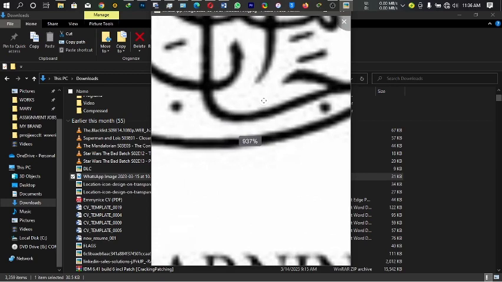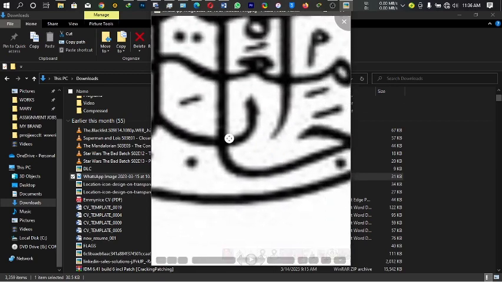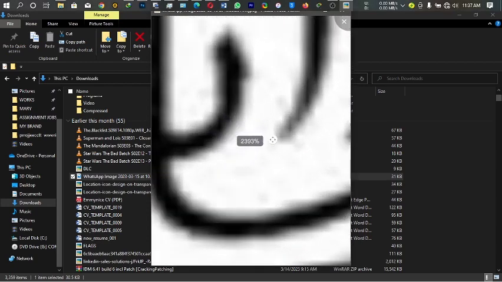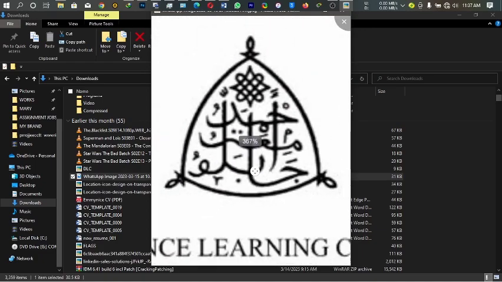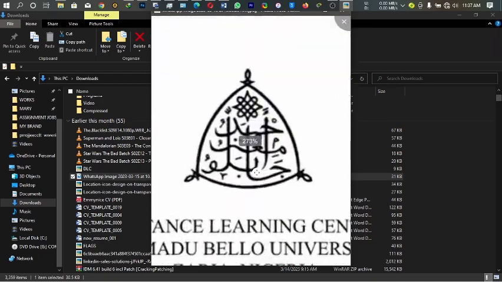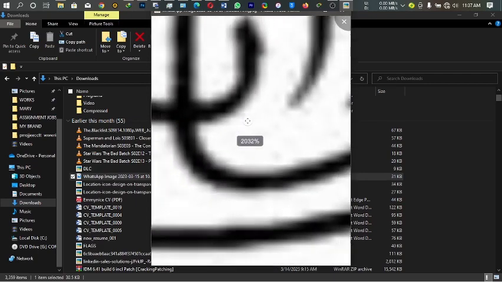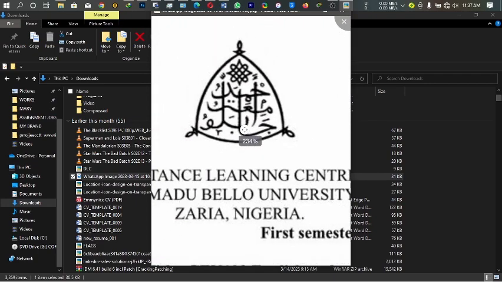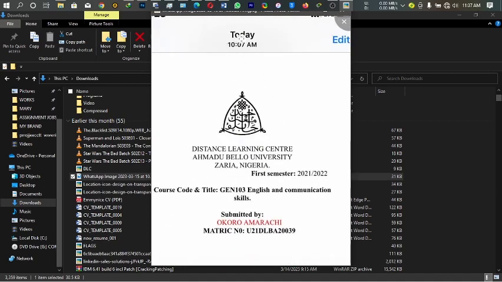Now, in a pixel-based editing software, whatever you create is made up of pixels. Pixels meaning tiny boxes. It is tiny boxes that come together to give you whatever image you have. So Photoshop is a pixel-based editing software, so it makes use of pixels.